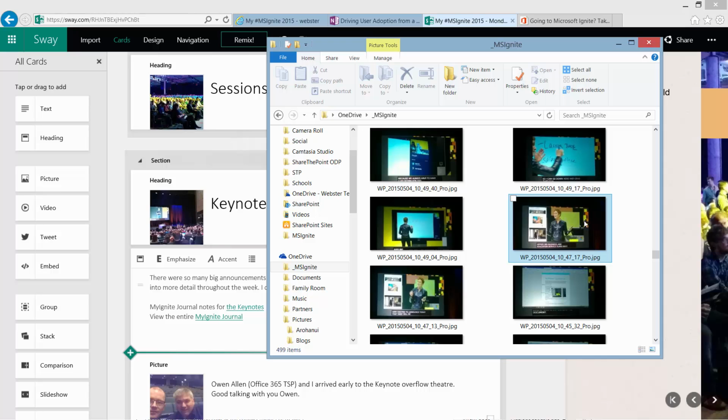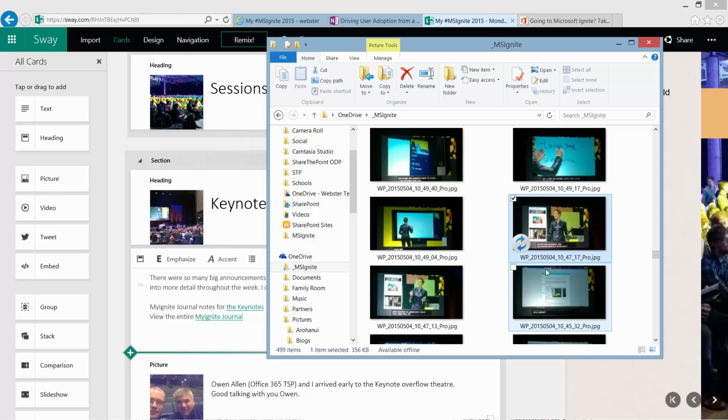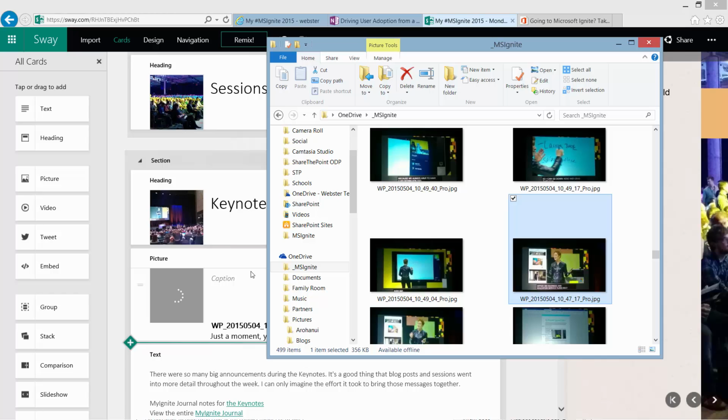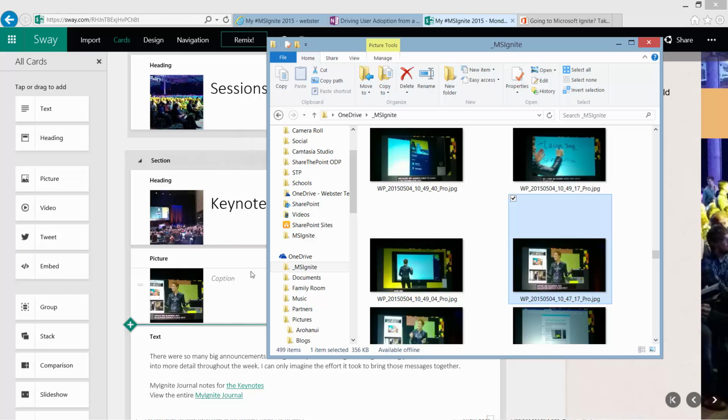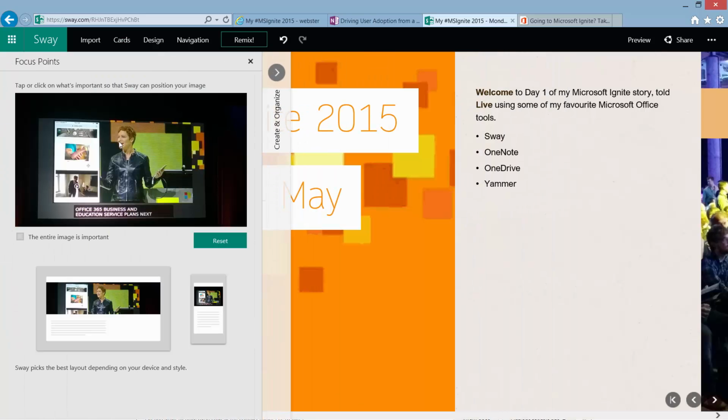Essentially what I was doing was making the photo available offline, and this would sync it to my machine, and then I could take that photo and drag it into position, and it would become part of the Sway as it saved and was synchronized. I didn't spend a lot of time working with other features of Sway like focus points during the session, because I wanted to be able to capture notes as well, not just take pictures and drop them into my Sway.